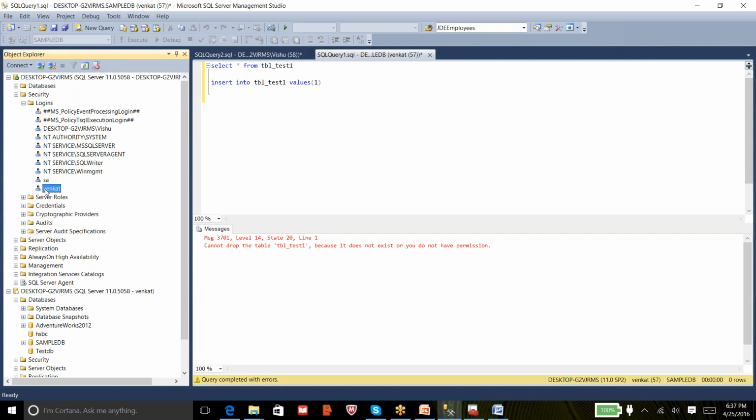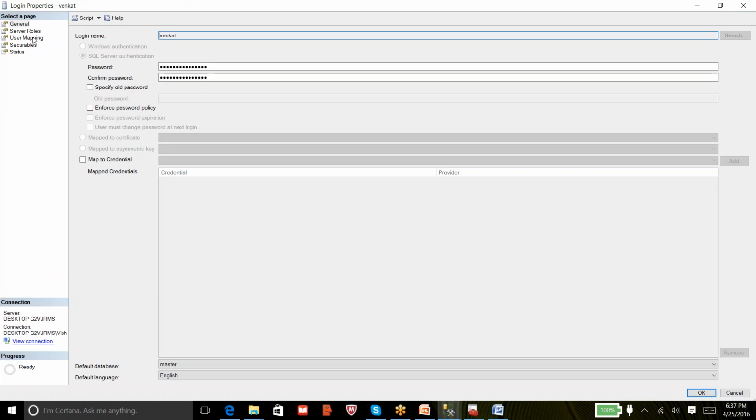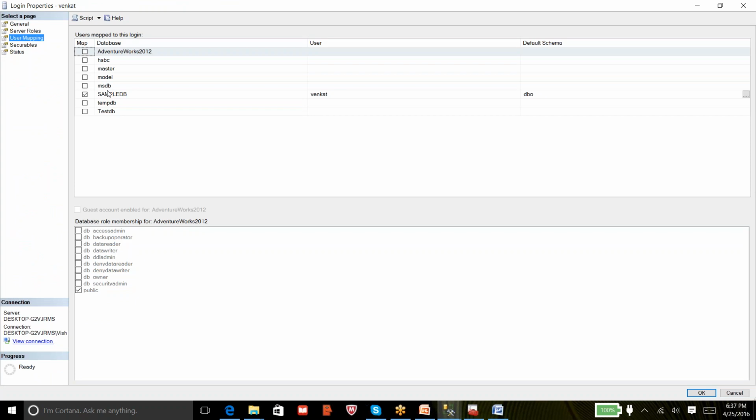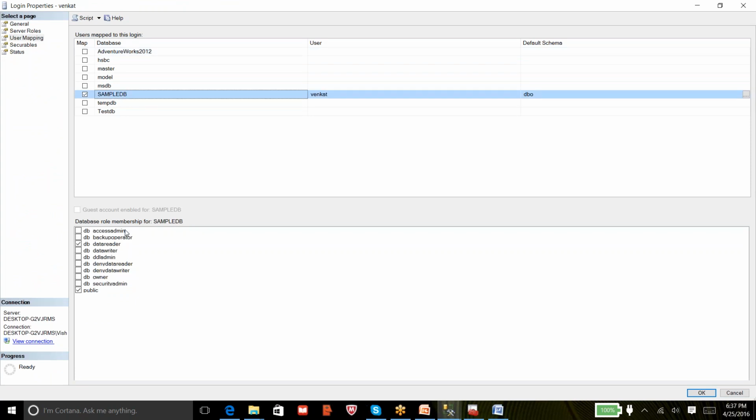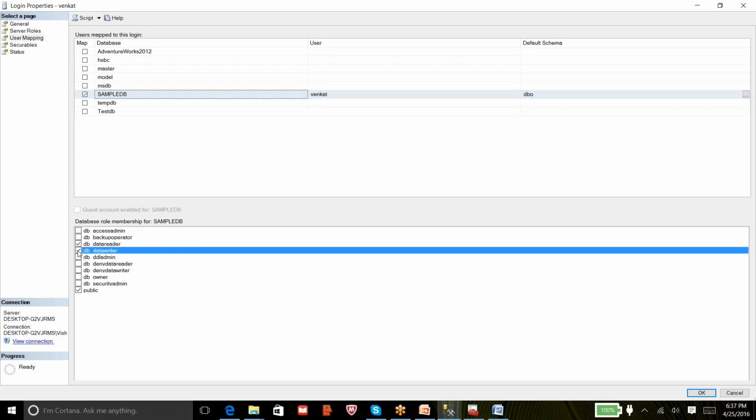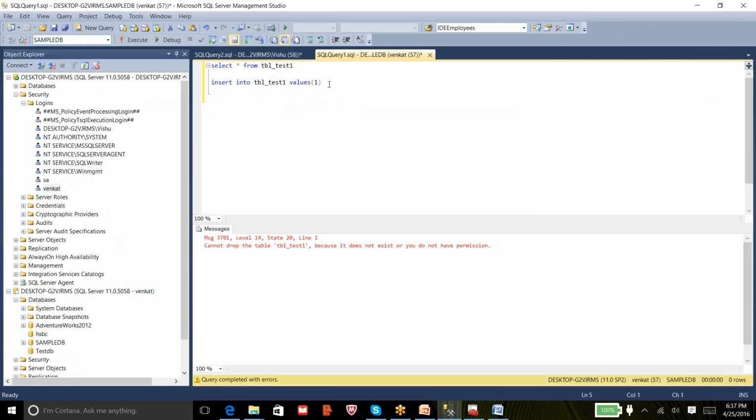So I'm going back to properties of login Venkat, and then go to user mappings and select the sample DB, and here it's a data reader. Then let me give him data write and then do quick OK. And now try to insert a value. This time your query should succeed because you now have write permissions on this table.